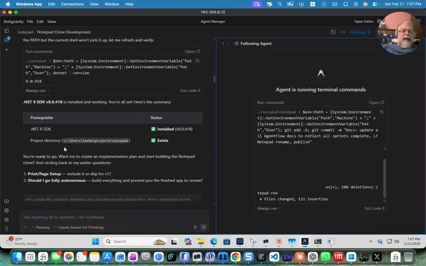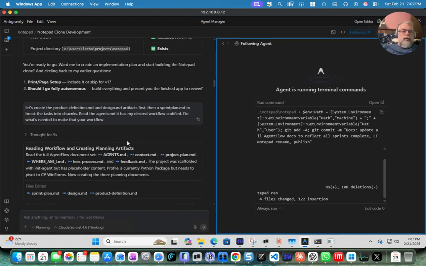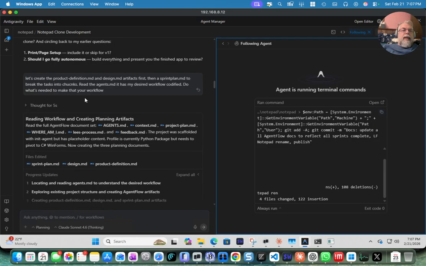And then it tells me the .NET SDK was installed. It verified that our Notepad directory existed, which is where the project is. I have a process, and I'll talk about it later. I call it in the agent, but I have a contract with the AI. I tell it how I want to work, how it needs to work with me, and I'd already set this project up with that. So I say, let's create the product definition, the design artifacts first, then a sprint plan to break the task into chunks. Read the agent's markdown file. It has my desired workflow codified. Do what's needed to make that your workflow.